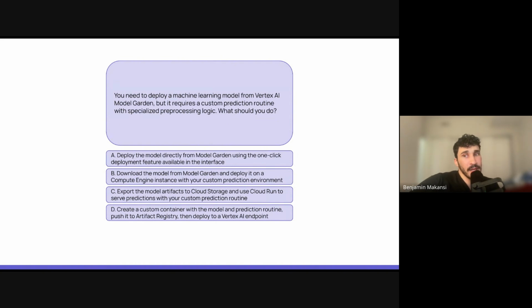So I'm going to keep things moving because it's almost 12:45. The correct answer here is D. So when you need custom prediction logic with a Model Garden model, even though you don't need to train it yourself, you need to create a custom container that includes both the model and your pre-processing routine. You need to push that to Artifact Registry. You need to deploy it to a Vertex AI endpoint.